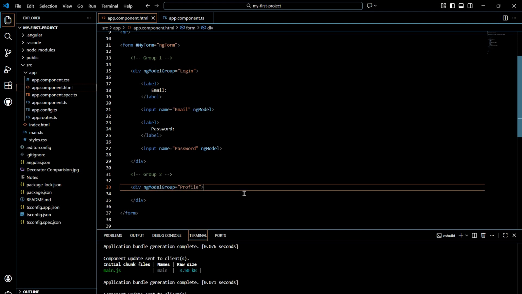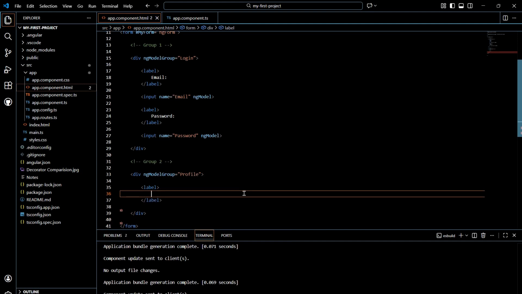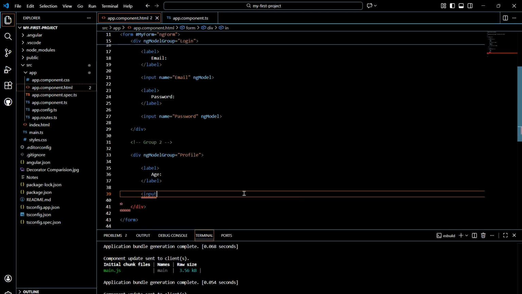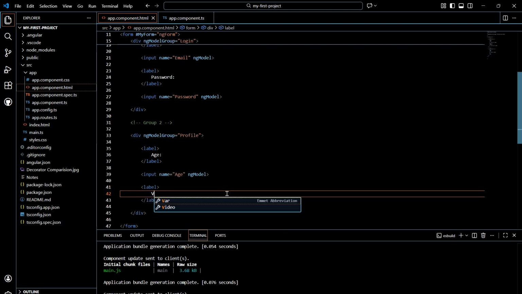Okay, now after this we will mention here label. In label we will write age. Then we will write here input. In input we will mention name, age, ngModel. And other than age, maybe we can add country if you want to keep the data of country as well. So just simply write here country. In label we will mention country itself.